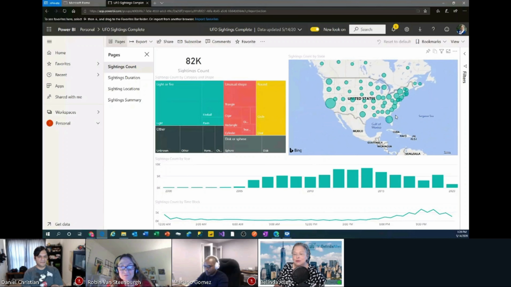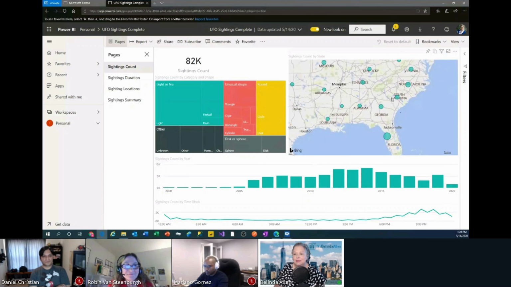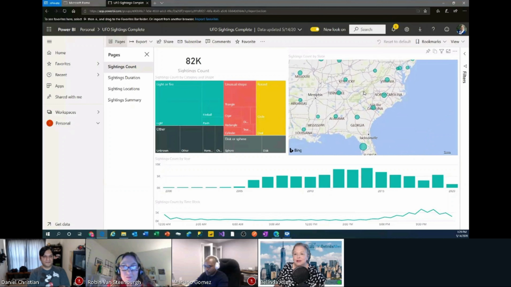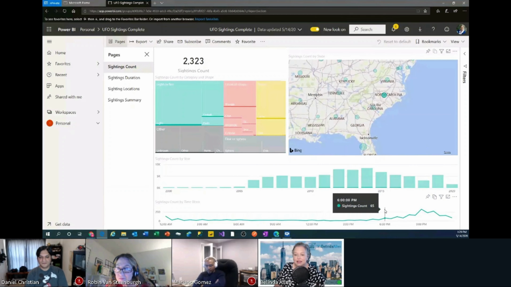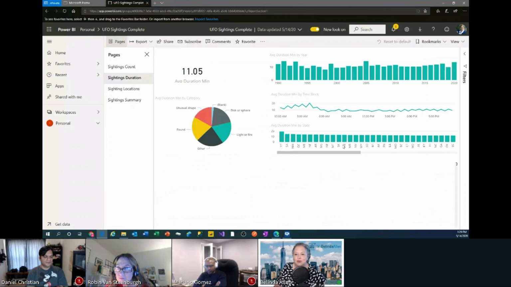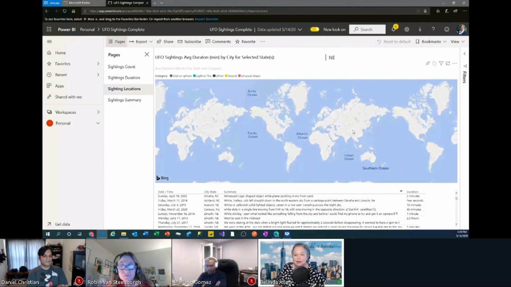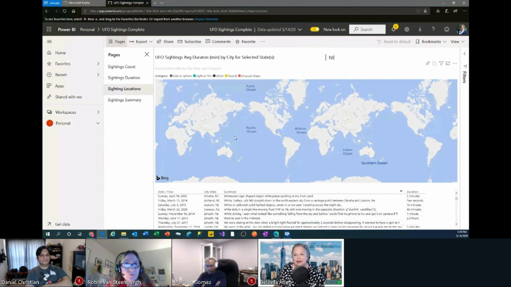Let me zoom into where Daniel is. So actually, you know what? I'll do Daniel. We'll zoom in to North Carolina here, and we can see the UFO sightings and what time they typically occur. We could even look at them by durations if we want to, and even by site location. So again, this is a kind of fun one to do.